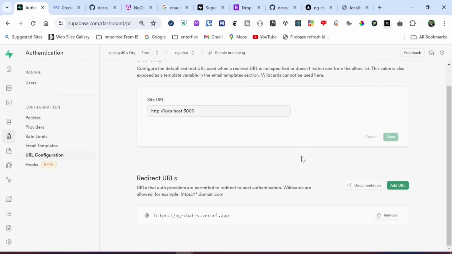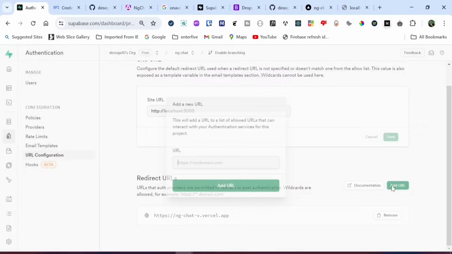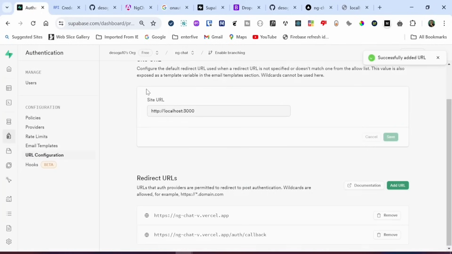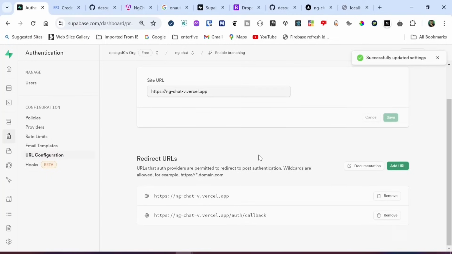Another URL I need to add is the URL that handles the authentication while you are trying to log into the application. What do I mean by this? Once I click on add URL, I'm going to paste the URL, but this time it's going to be /auth/callback. This is the callback URL for our authentication. And then finally, right above where we have site URL as localhost 3000, I'm going to paste in our URL there as well, and then click on save. And with that, I think we are good to go.